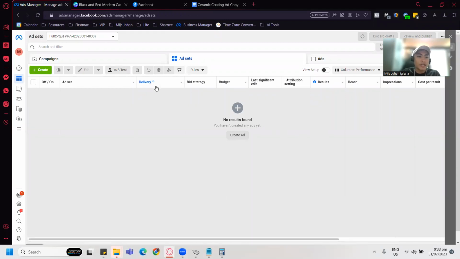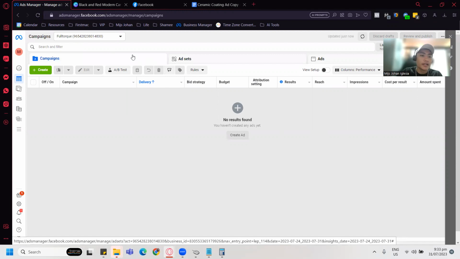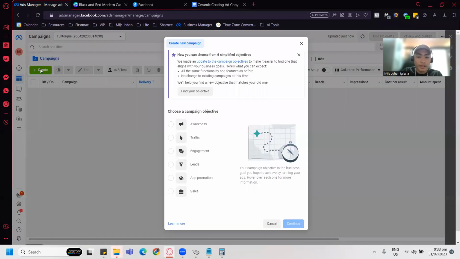After all of those set up, we are finally here, and this is called the Ads Manager. This is where you will set up all of your campaigns, you will optimize, you will see the results, etc. So let's go ahead and create our first campaign. Click this button here, create.